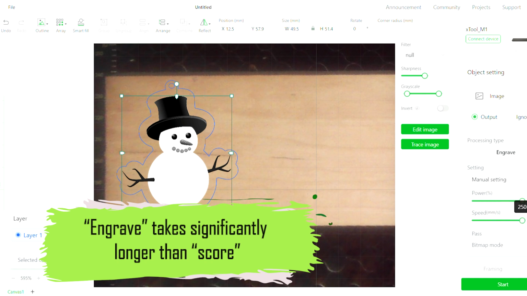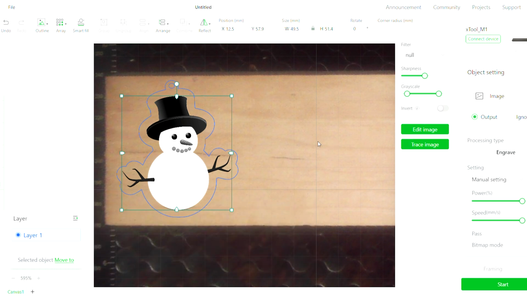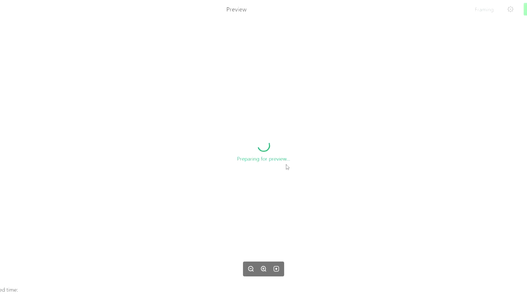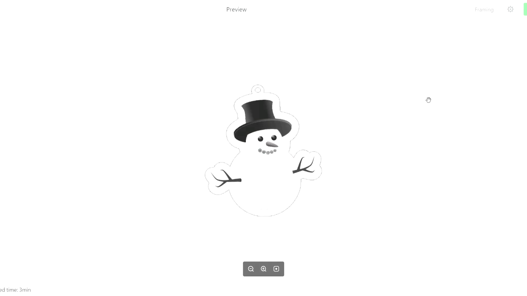Let's go power 100, speed 250, one pass is fine. I have no idea how this is going to come out. I don't do a lot of white. But let's find out. So that might look like nothing at all.